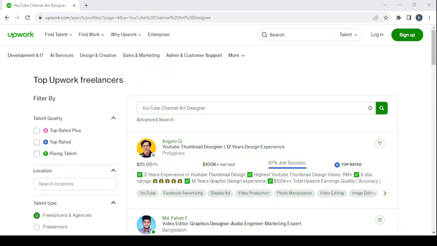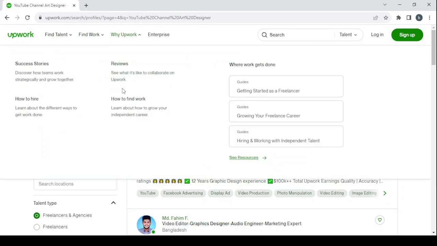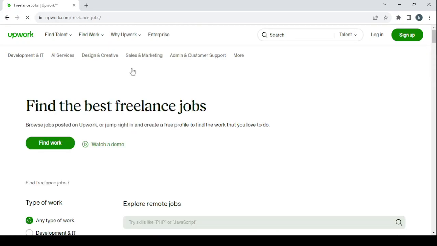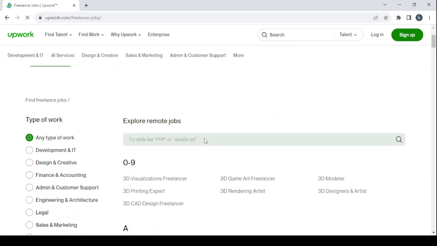We're going to see what is he doing differently than the others, and we're going to copy that to our profile. And guys, in order to find more work in this platform, just go to find work, click on find work for your skills, and here enter your skill in this search box, and you will see all of the listed jobs that are looking for the same skill like the one you're offering. Then you can apply for the job.